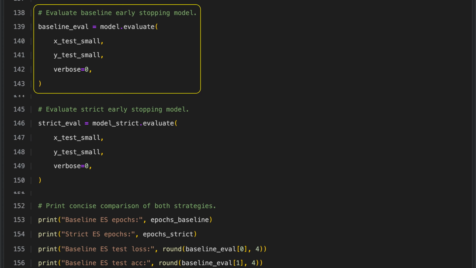We now evaluate the model that was trained using the baseline early stopping approach on a small test subset. To do this, we run its evaluation procedure on test images and their corresponding labels. The evaluation is performed quietly, without detailed printed output. This process provides the model's loss and accuracy on the test set, which we use to assess its performance.